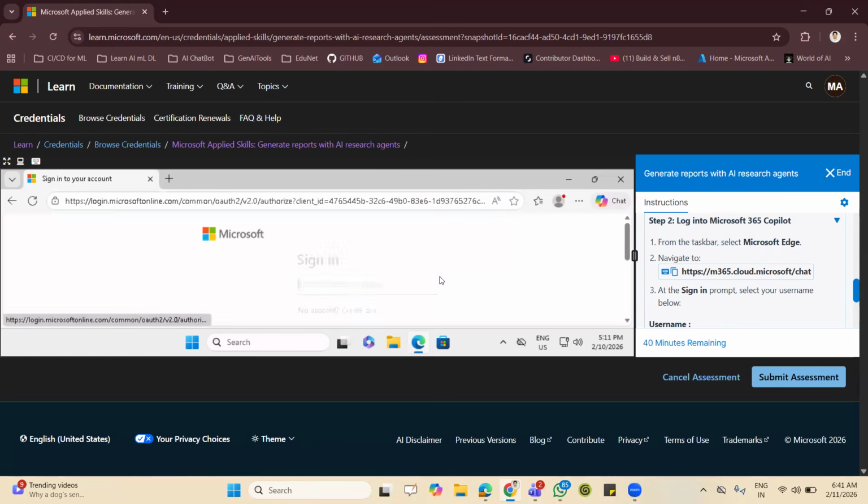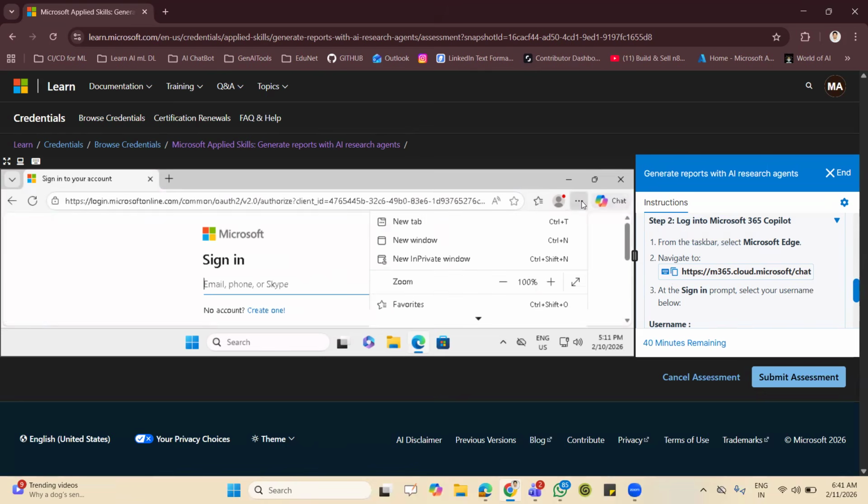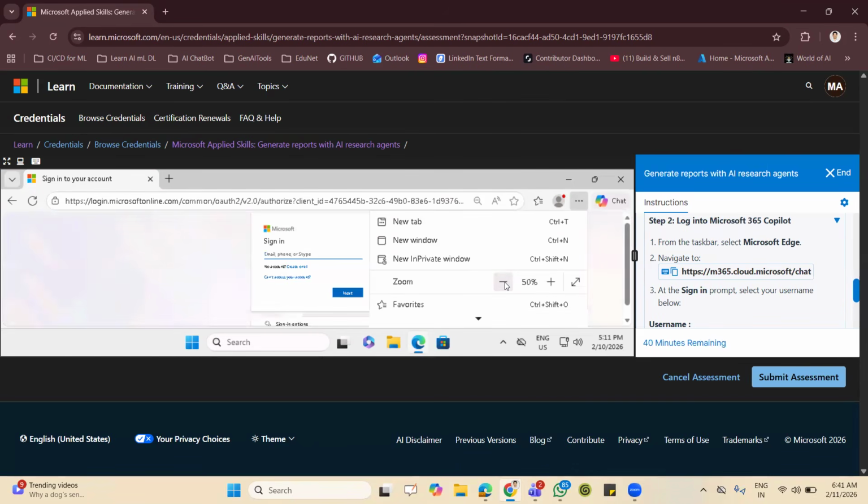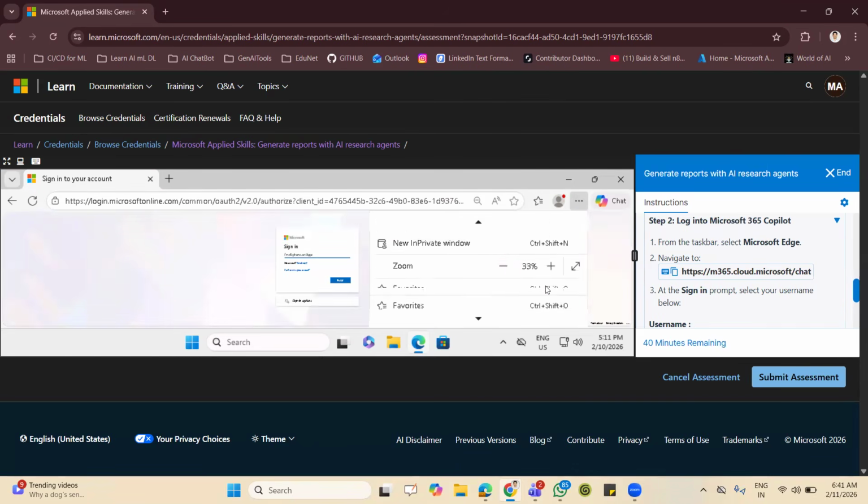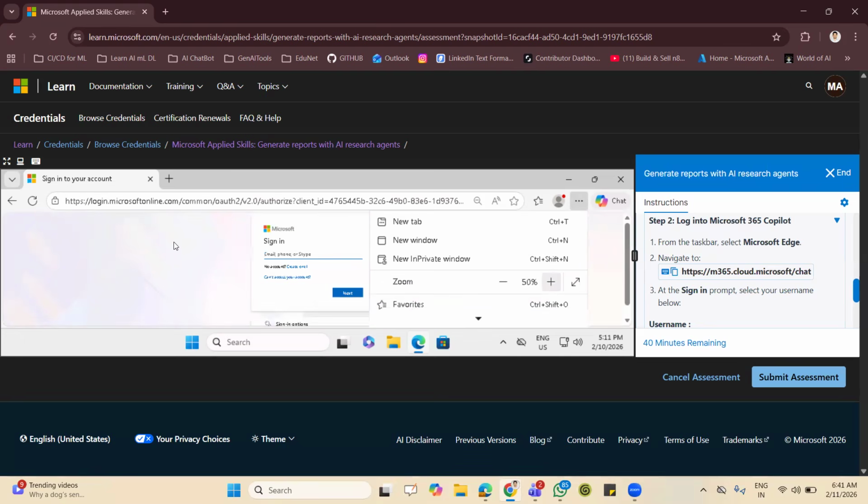And to make the browser somewhat smaller, what you can do is zoom out so that we can see what is happening over there. Maybe you can keep it around 50. Yeah, it is better.